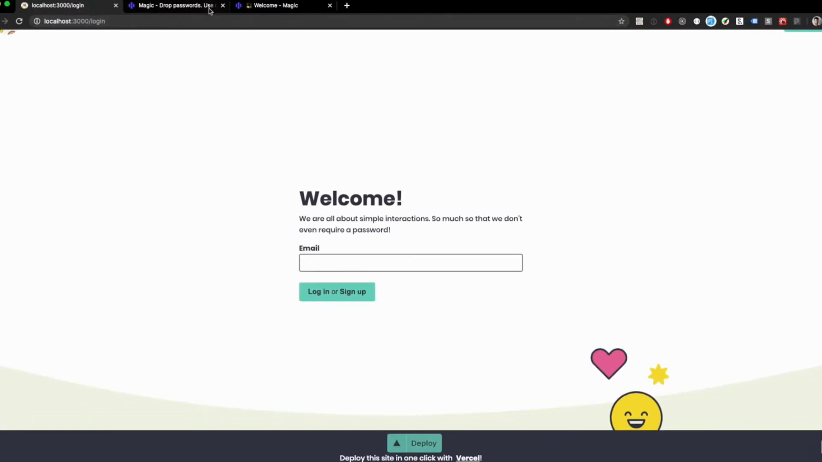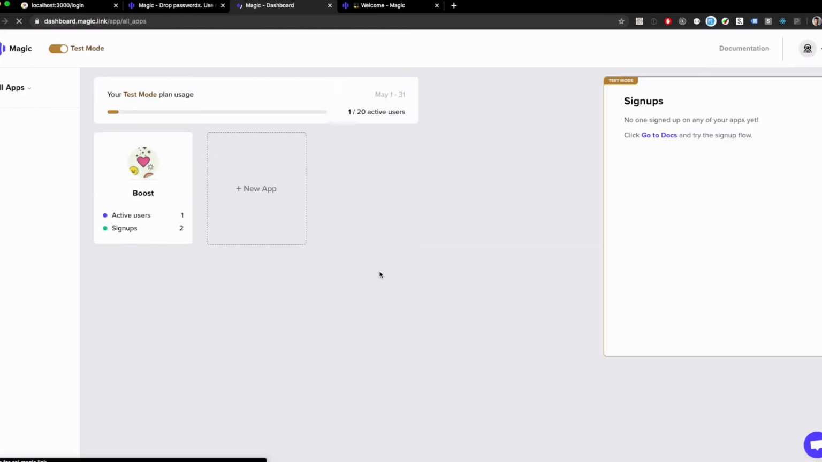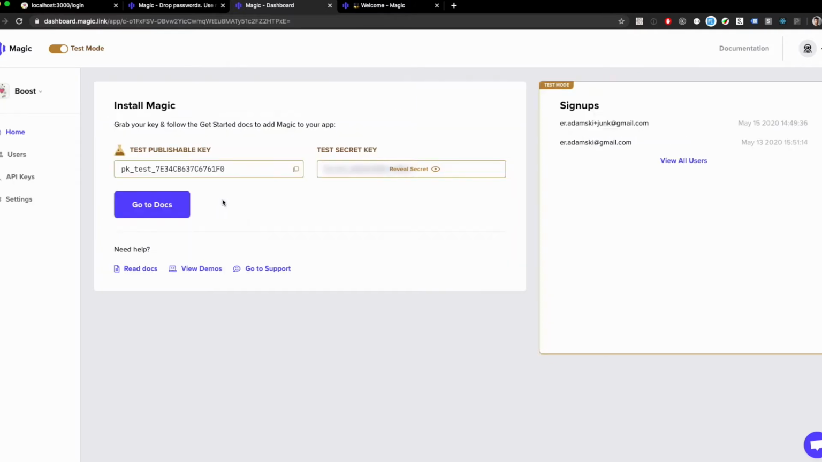So we got our public key from Magic. If you want to know how to get that, inside of Magic, you go to login. You're going to enter your email. I'm already logged in. There we go. See, I have my Boost application. It's in test mode. And if you haven't had any application yet, it'll actually give you your keys just like this. So you can copy your publishable key and your secret key as well and put them in your application.